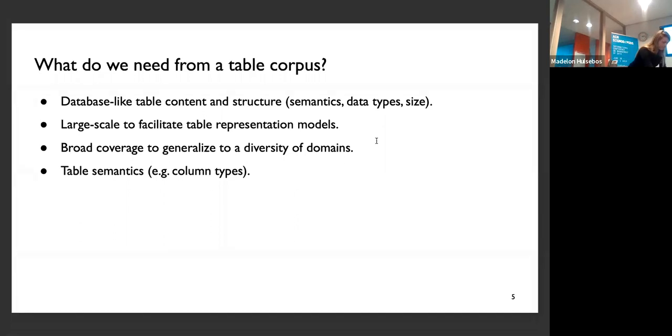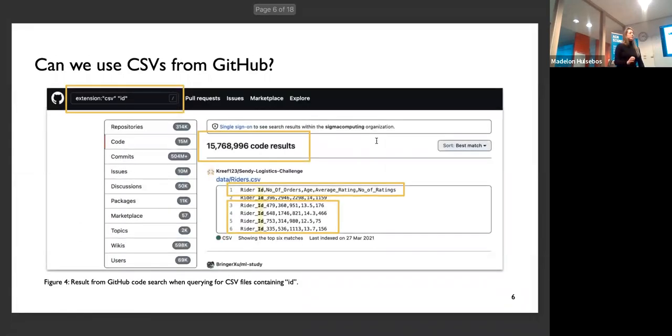All right. So then we wondered, can we maybe use CSV files from GitHub to actually build this corpus?